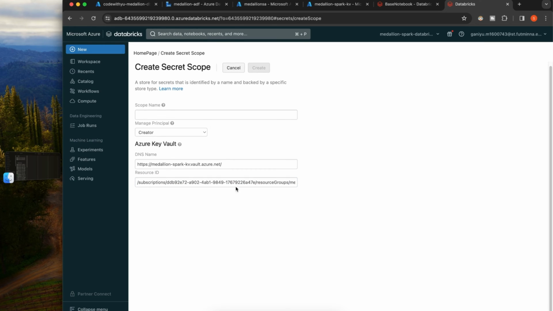All right, then once that is done, I just need to give it a particular scope name. It doesn't matter what I give it, but you should also have the name or whatever it is you give to it in mind. So I'll call this Databricks scope, if you like, and I'll create.